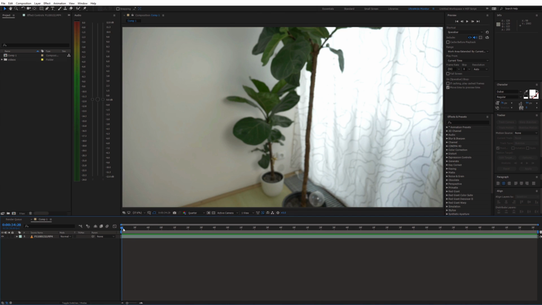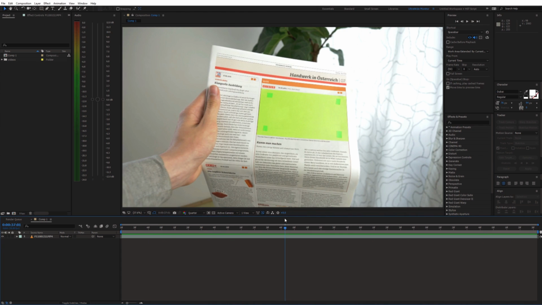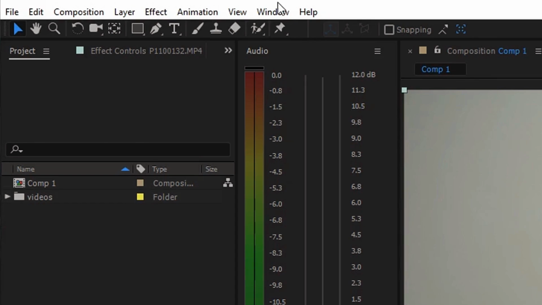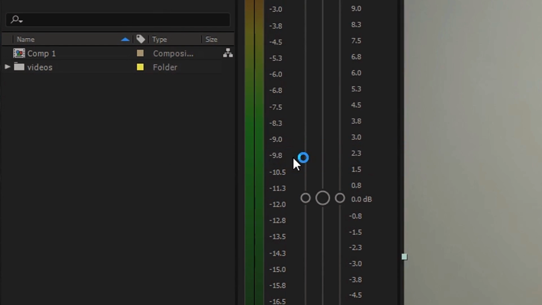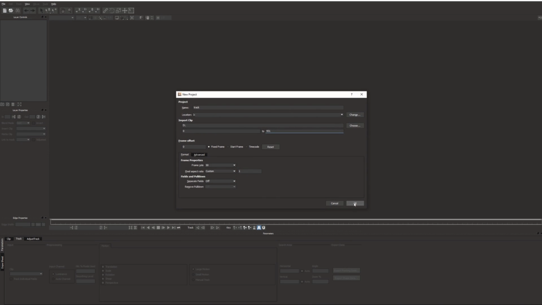This is just a short video of newspaper with a green screen, but the green screen isn't completely necessary here. I'll show you why in a minute. So select the video and go to animation, track in Mocha AE. This will open up Mocha where we're gonna do some tracking.